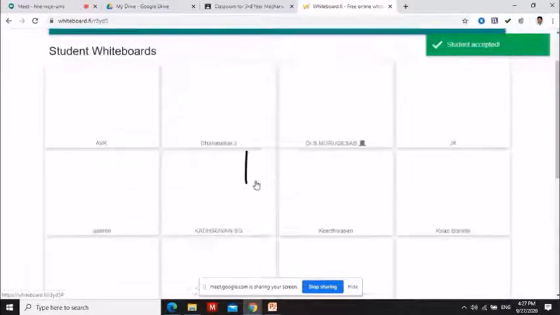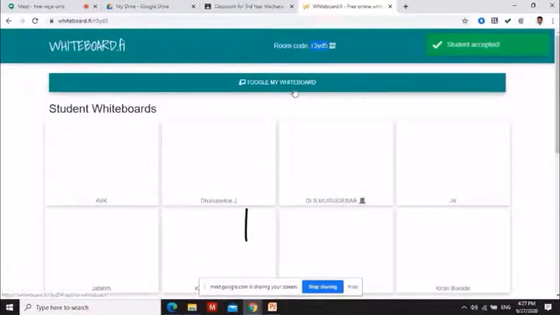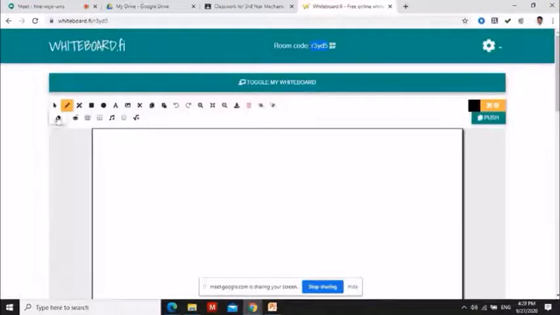So these are the students' whiteboards, and I can toggle to my whiteboard. We have these many options available. You can draw, you can type text, you can insert an image, all things are possible. Let me start with a text example. I am going to type a question. What is your name?